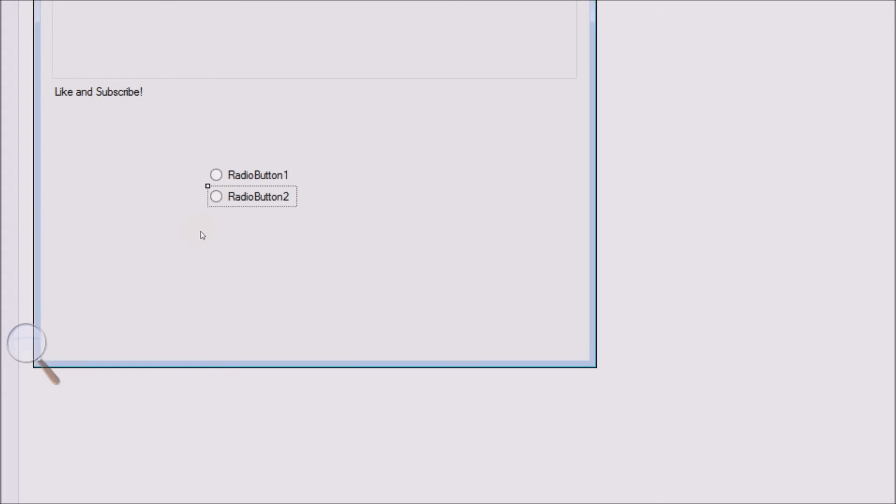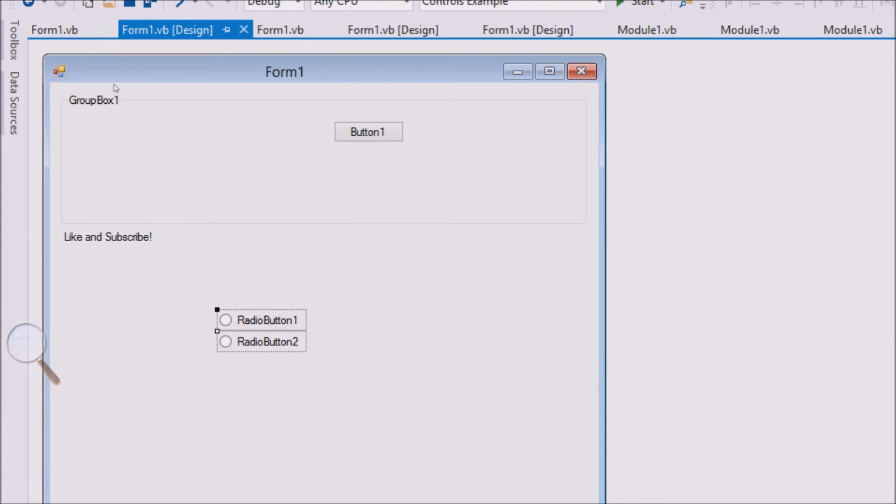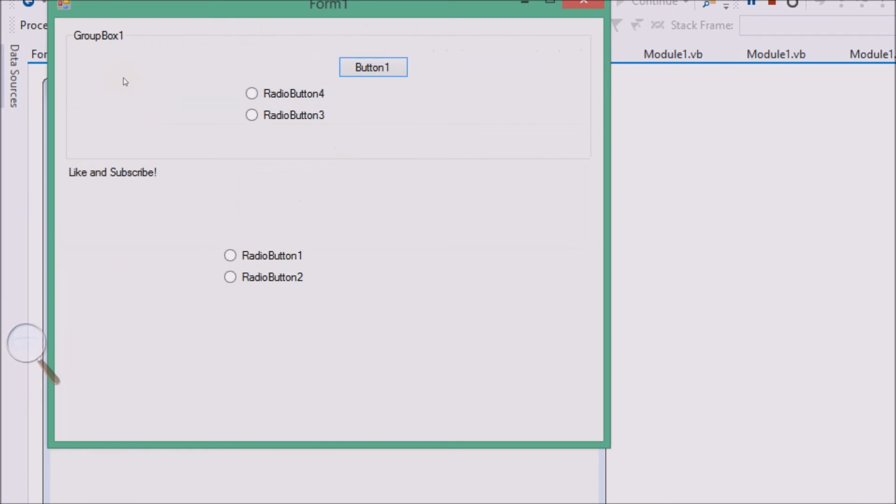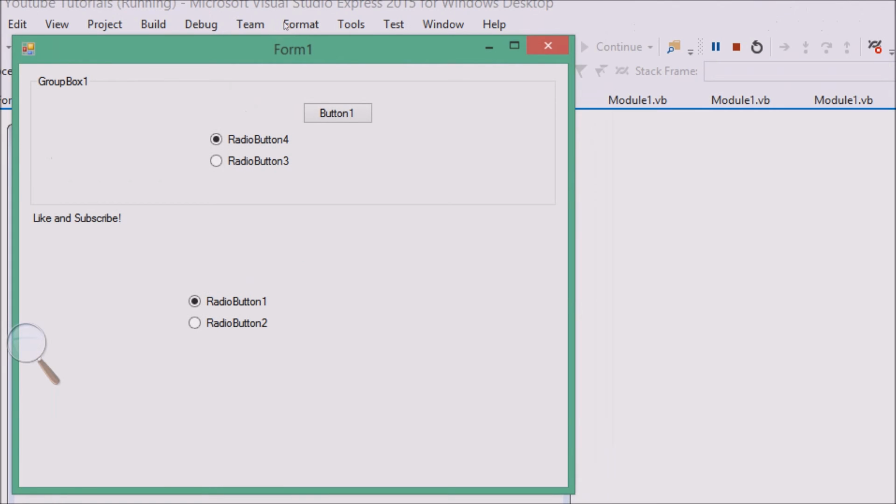But this can be changed if you put one inside a group box. Let's say we have another set inside the group box. If I have radio button 4 enabled, I can also have radio button 1 enabled. Same thing for a panel.